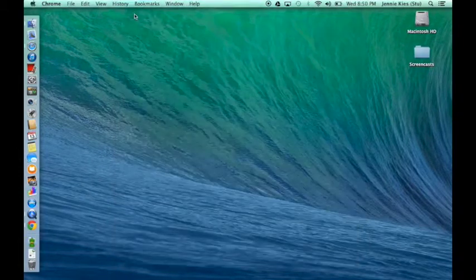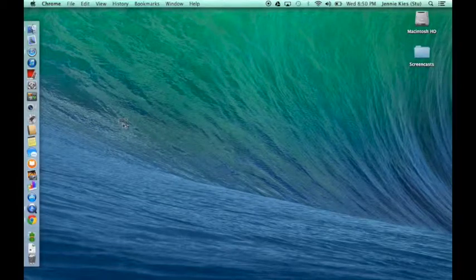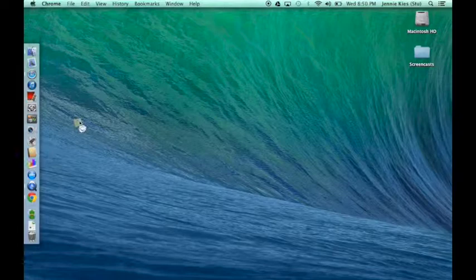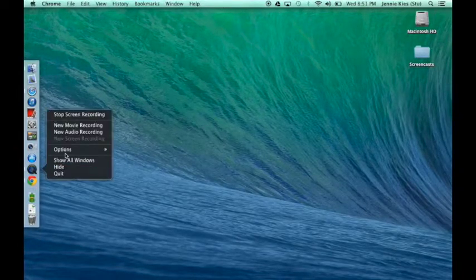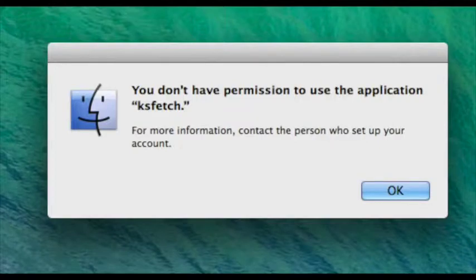Applications you do not want on the dock can be removed by dragging the icon off the dock until you see the little poof. When you release the icon, it will disappear. Just be aware that some icons are permanent and cannot be removed. You may notice this error message pops up. Click OK. There's nothing you can do about it, and it really doesn't hurt you at all.